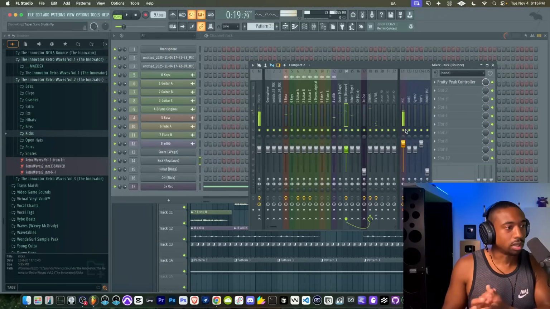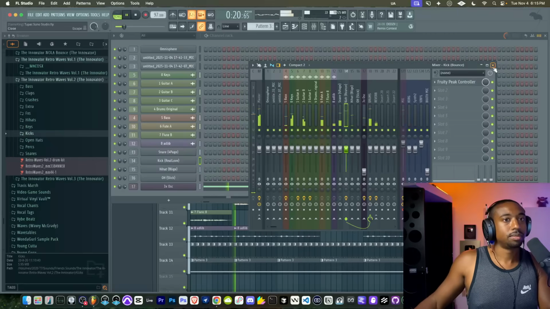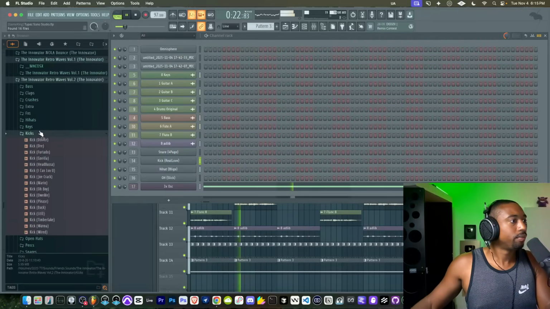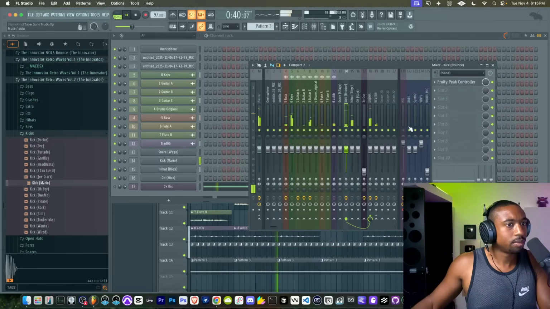So the only thing I would really focus on is that kick, trying to get the right kick, because it's not the exact kick I want. This is a better kick.